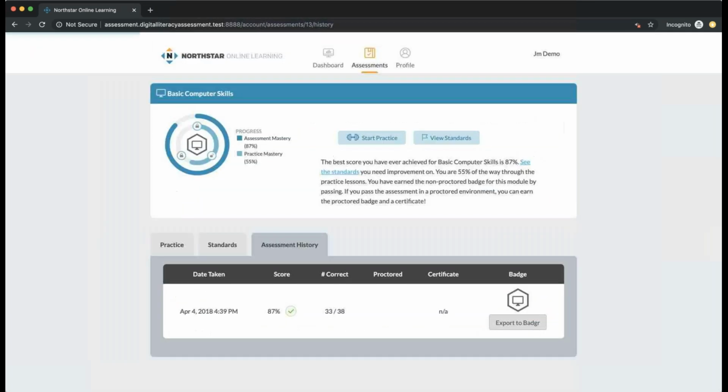And then the assessment history tab is just an easy way to see my whole history in the basic computer skills topic. So it shows the different scores, when I took them, whether they were eligible for a certificate, and it shows me an icon of the badge if I earned it.